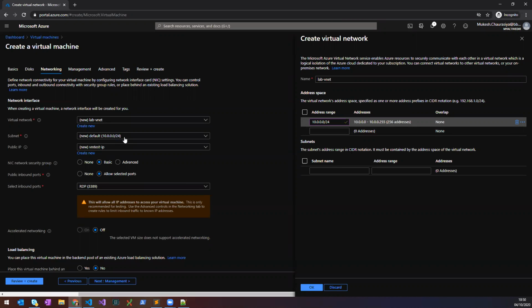Then, as you know, every virtual network has subnets. A virtual machine has to be part of a subnet, and the virtual network has to be divided into subnets. So in this, the subnet is taking 10.0.0.20.